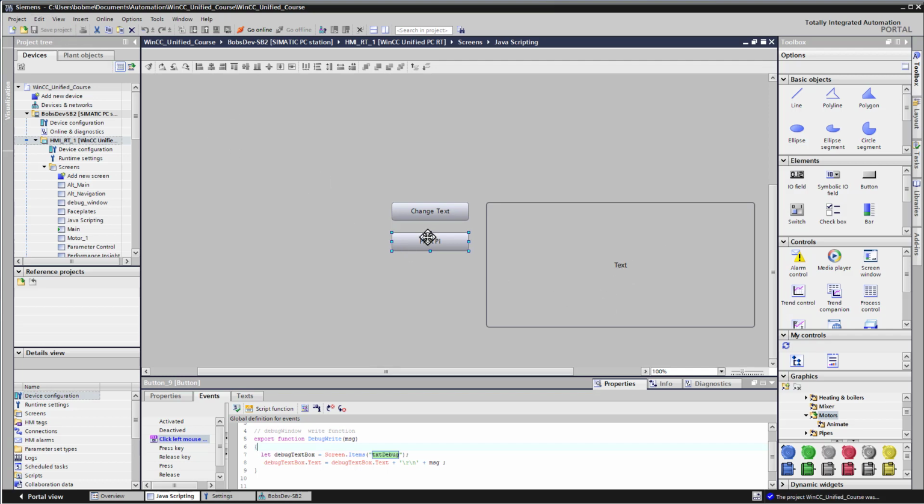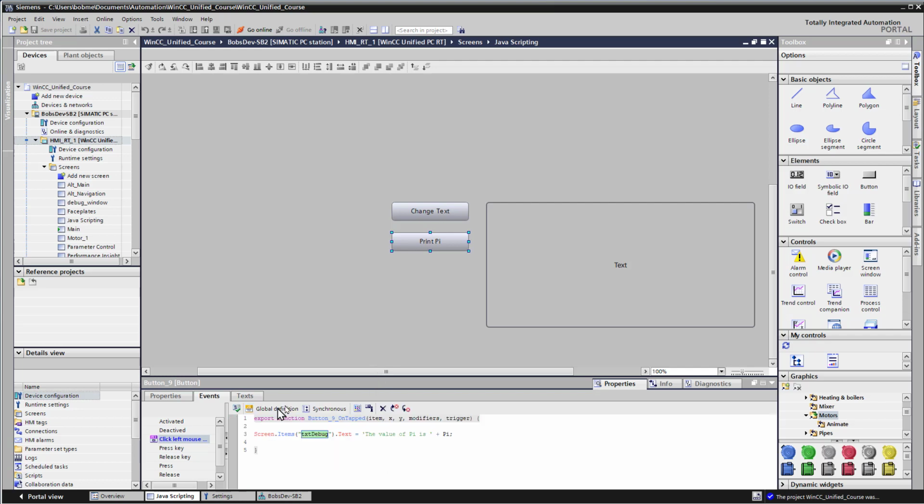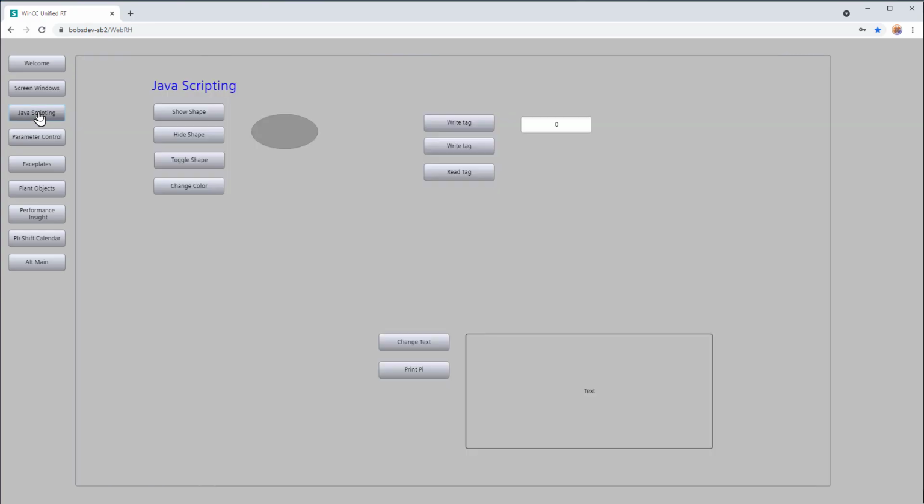So we'll save that, and then let's go back to the script function. We'll comment this out. There's our Debug.Write function, and we can just copy our message here. And let's test that out in runtime. So we'll just hit print pi, and it works.